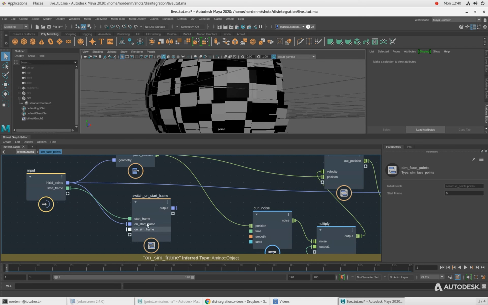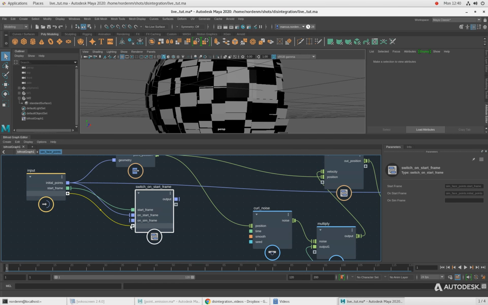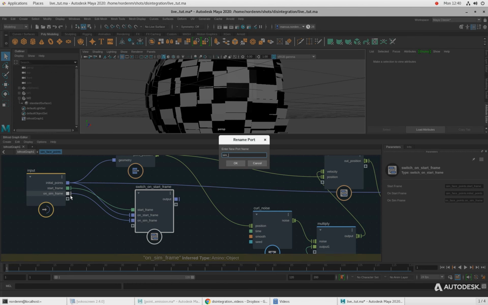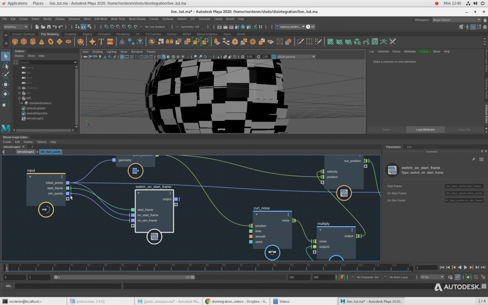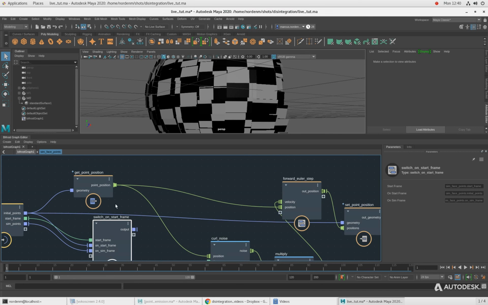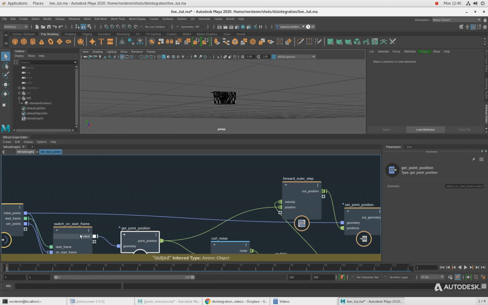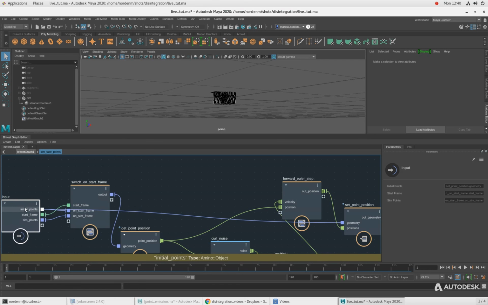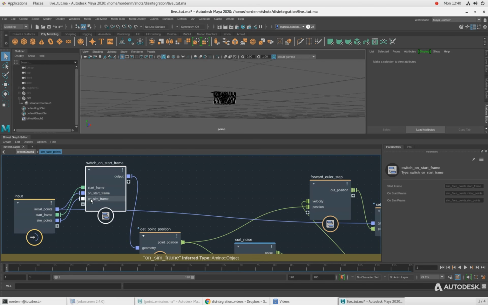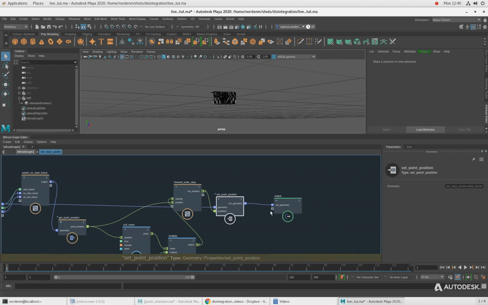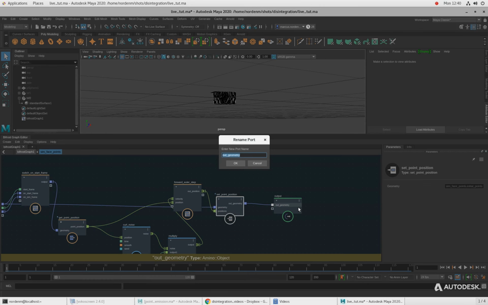But on the other frame after that, I'm actually going to pull on a new thing here, and I'm just going to call these the sim points. And then that's what we're actually feeding to everything else here down the road. So that's basically it. We're switching on the start frame. On the first frame, we're getting the initial points, and every subsequent frame after that, we're pulling from the sim points. The way to set up the state is that we have this out geometry. Let's rename that to out sim points.